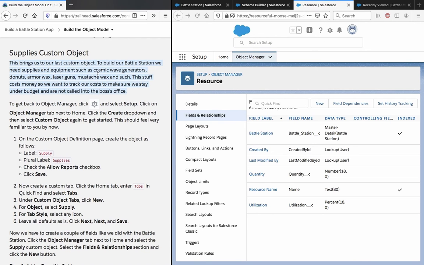To build our battle station, we need supplies and equipment such as cosmic wave generators, donuts, armor wax, laser guns, mustache wax, and such. This stuff costs some money, so you want to track our costs to make sure we stay under budget and we are not called into the boss's office.